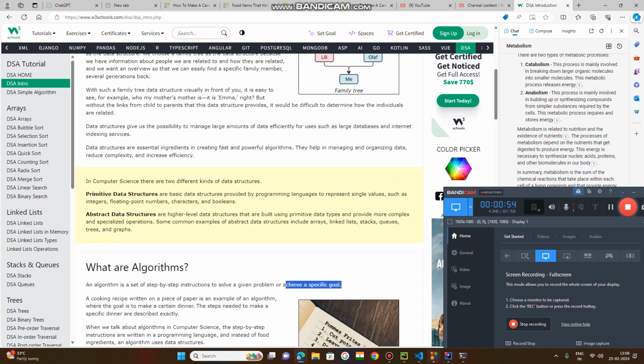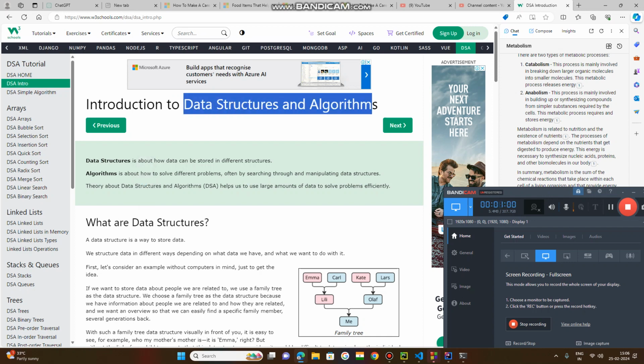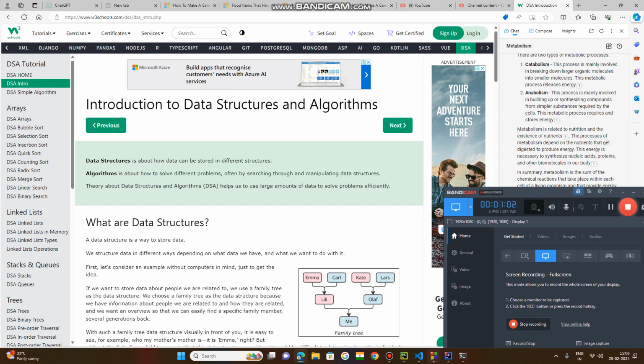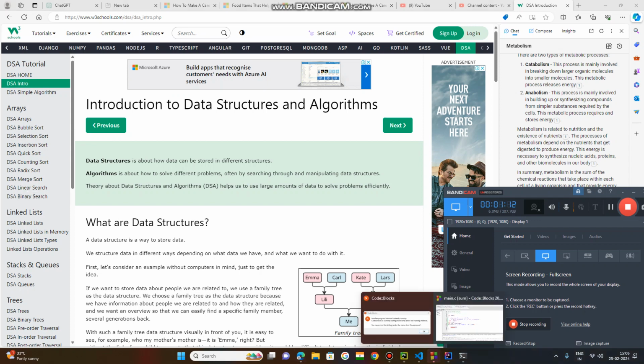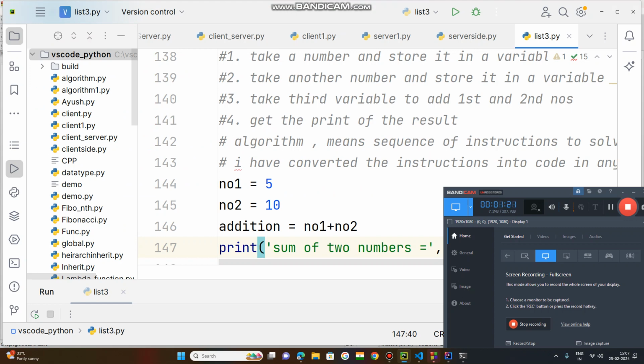So next, what is a data structure? We need to understand that. Our topic is data structures and algorithms. Algorithms I have briefed in different languages. I have written the code in C and Python, also in different IDEs. For C I have used Code::Blocks, this is the IDE environment. For Python I have used PyCharm.